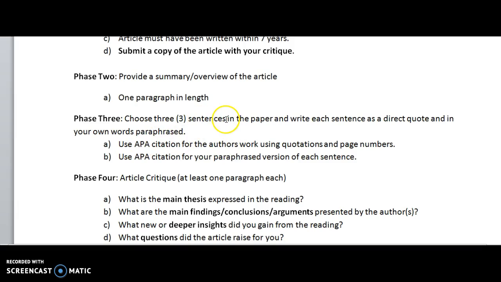So you're picking 3 sentences, and of those 3 sentences, you're going to do 2 things to each sentence. First, you're going to cite it with direct quotes, word for word from the author, and cite that. And then you're going to paraphrase the exact same sentence, and then you're going to cite that as well. So 2 things for each sentence. Direct citation from the author and a paraphrase version of your summary and citing. So 2 things. So you'll have 6 sentences written for that section, phase 3.